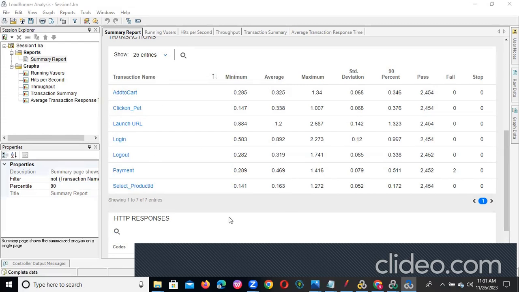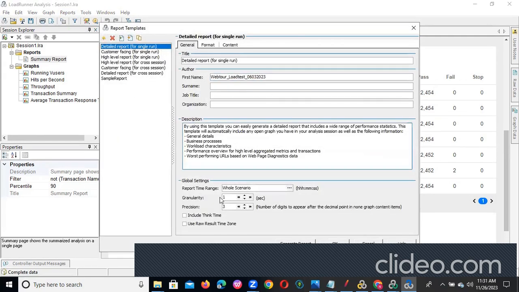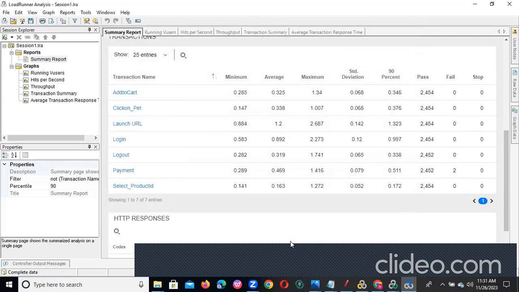Okay, then sir, can you please export it? How can you export this report? Yes, here the reports option will be there. If you want an HTML report, you can prepare the HTML. You click on the report template, and a predefined template will already be there. Just click on generate.